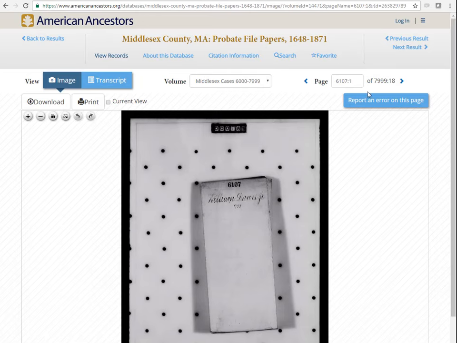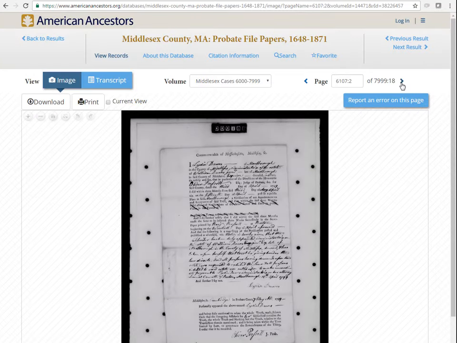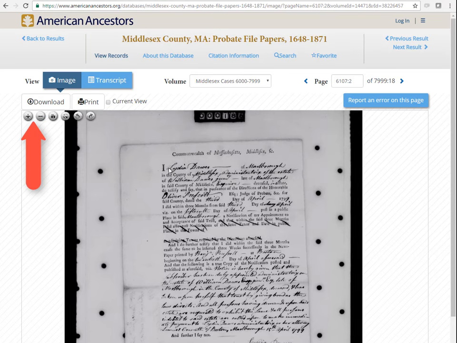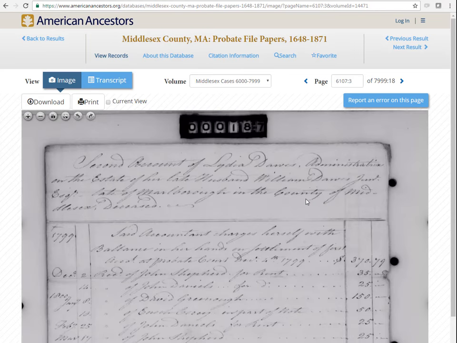So you might notice the page number looks a little bit complicated. This indicates that William Dawes has case number 6107, and this is page 1 of this case. I'm going to use these arrows on the right to navigate to the second page of the case. You can use your mouse's scroll wheel to zoom in, or these plus and minus buttons on the left of the screen.